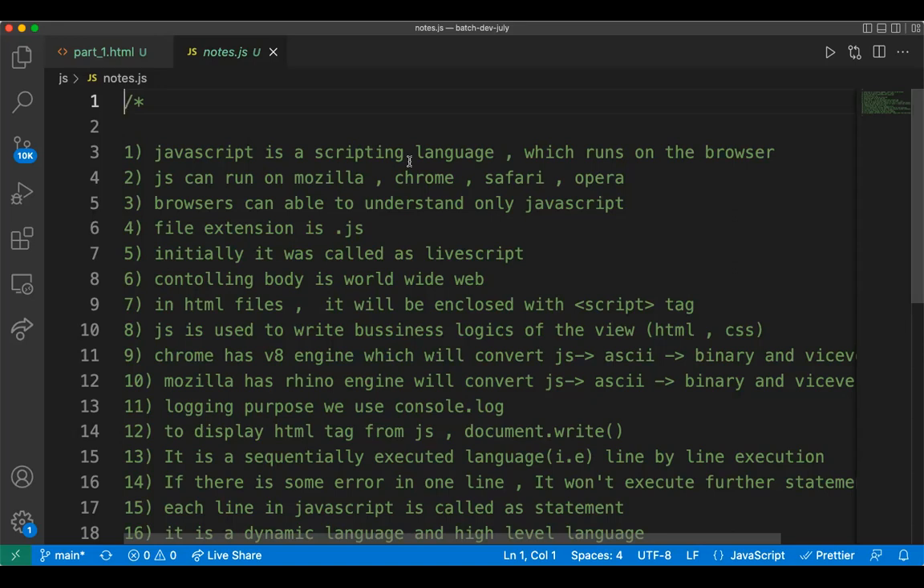Even if you are writing HTML and CSS, finally it will be converted to objects, that is nothing but document objects. All those objects will finally be written in JavaScript, and then given to the JavaScript engine in the backend. So the file extension is .js. What is the file extension for JavaScript? It is .js.